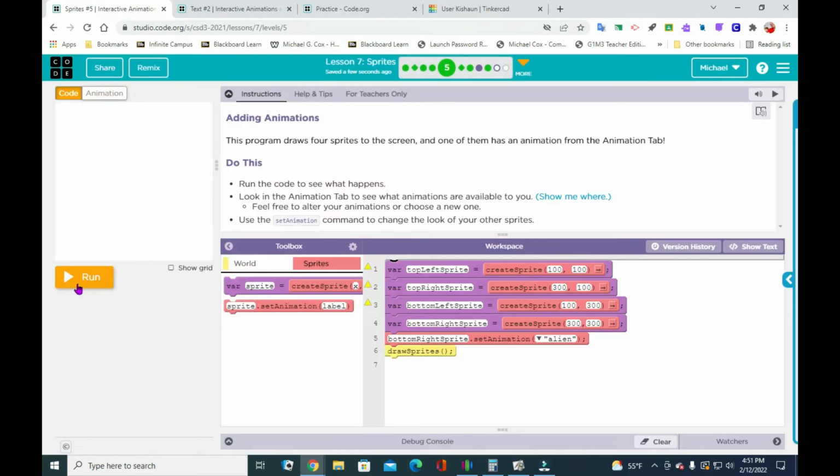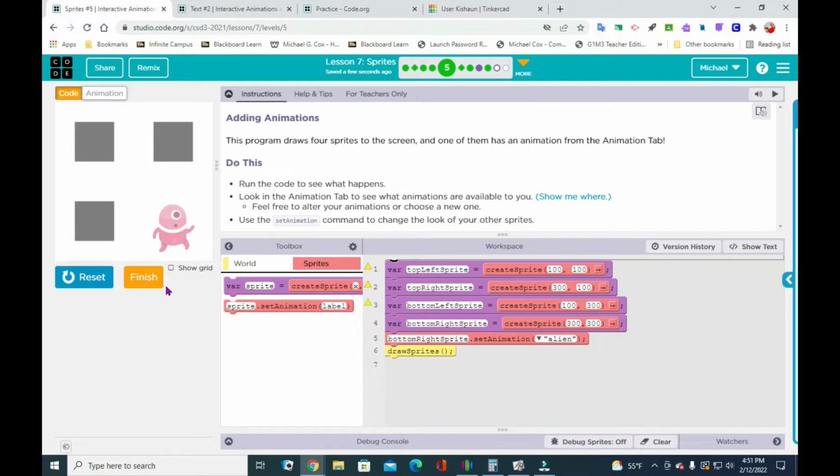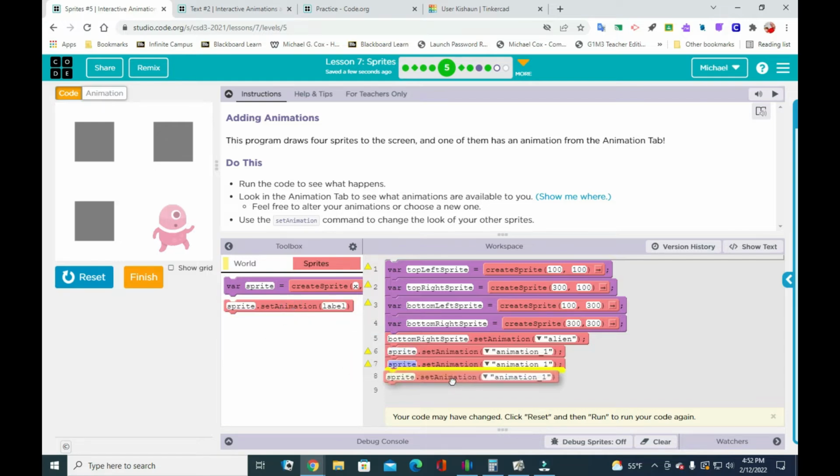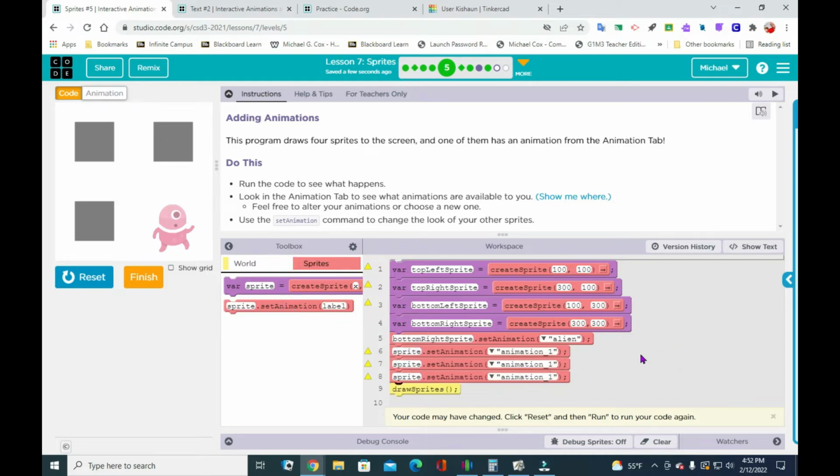So I'm going to hit run. And if you notice, we only see the alien, we see 3 other rectangles, and that's because we don't have it set in the animation. So we're going to bring 3 more of these blocks out, and we are going to make sure that these all line up. See how it has bottom right right here. So we have to change these so they match, and they got to be typed exactly the same.